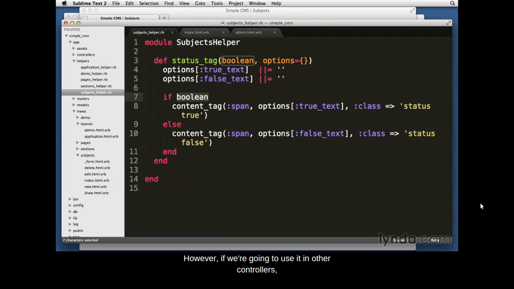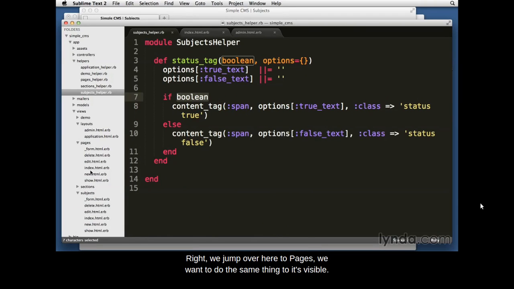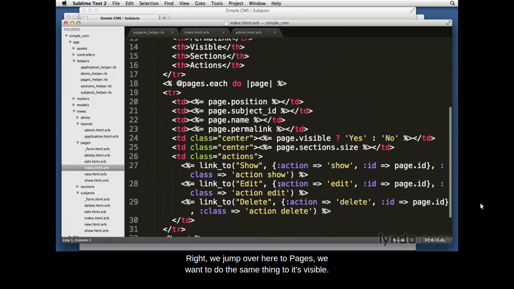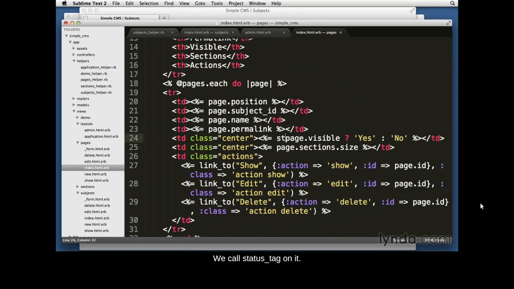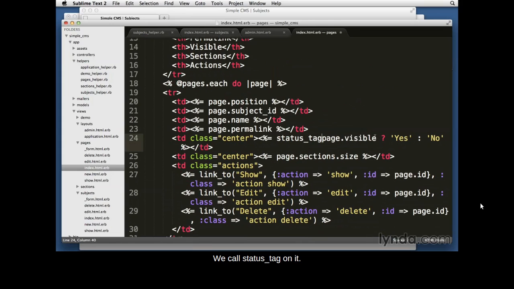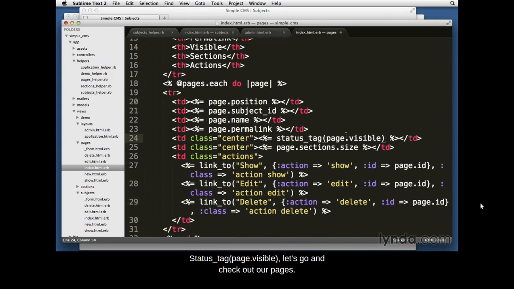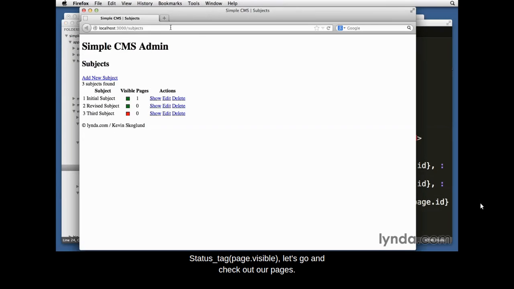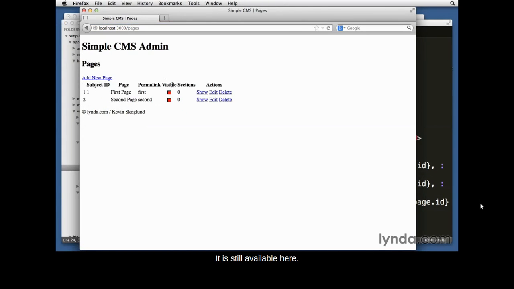However, if we're going to use it in other controllers, like let's say we want to use it on our pages, right? We jump over here to pages. We want to do the same thing to its visible. We call status tag on it. And let's just remove all of that. Status tag page visible. Let's go and check out our pages. It is still available here. It does load all the time for all controllers.